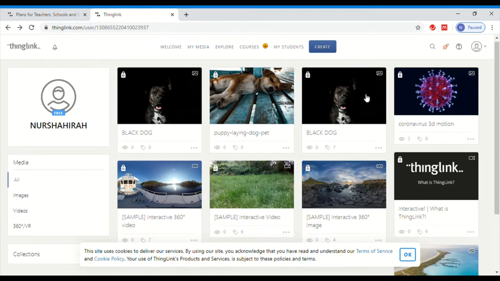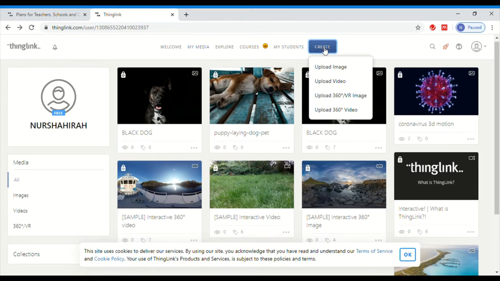Okay, since today I'm going to show you how to create a plain image. You have to click on the create button. You have image, video, VR image, and 360 degree video. I'm going to show you only how to create an interactive image. Since I'm not going to show you the other three, I'm going to show you the samples given by Thinglink. Okay, so now let us click on interactive 360 degree videos.